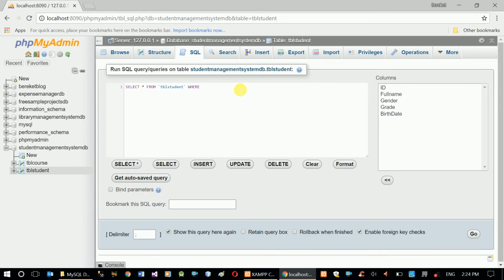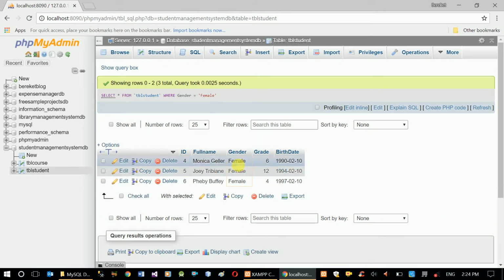Now where is our criteria keyword? Where, since the question is female students, then it's on gender. So gender equal to, we have to include single quotation because gender is varchar, its data type is varchar, of course. So gender is female, gender equal to female. Now click go and we only see female students. All rows but female students. The row is filtered now.